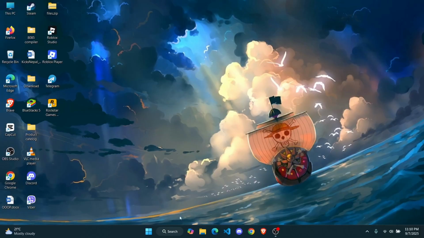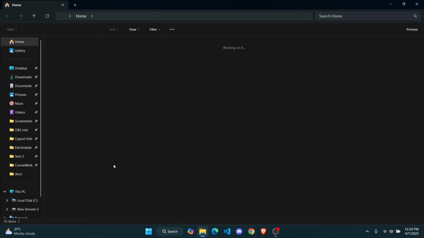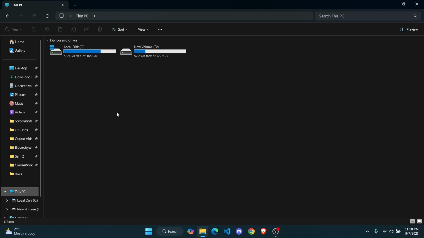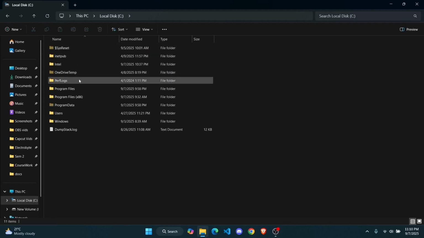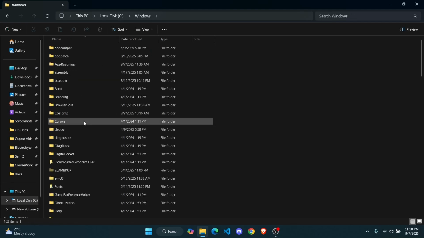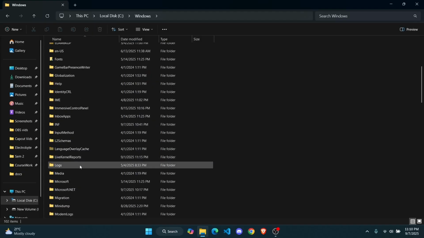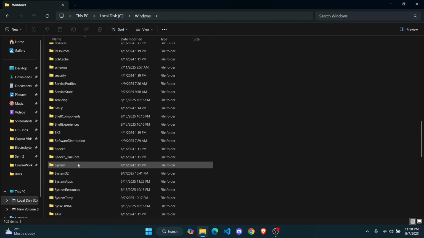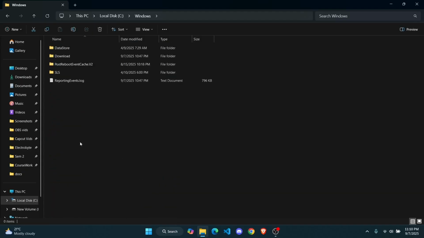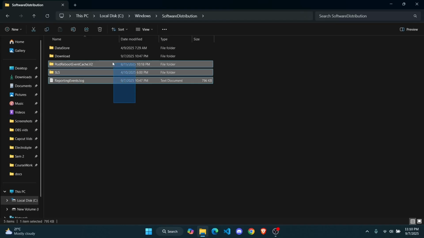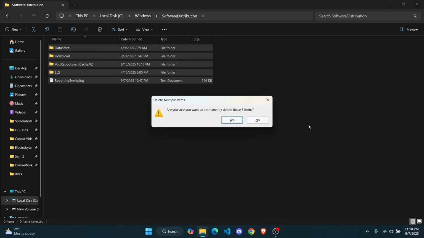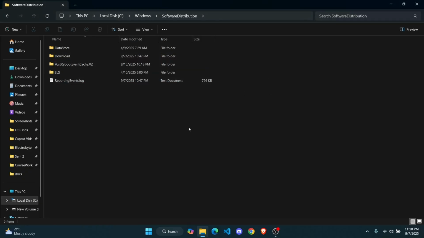So the first thing you want to do is try to delete old updates. You can just press Windows plus E to open up your File Explorer. Once you do that, head over to This PC and go to your C drive and then find Windows over here. Under Windows, you can scroll down until you find the folder for SoftwareDistribution. Go ahead and open this up and you can completely delete these files. Press Shift plus Delete and then click on Yes, and all of the files will be deleted. This is the first thing that you can do.